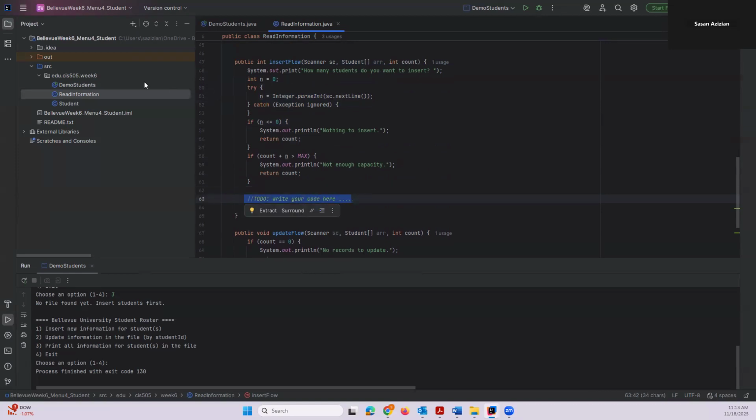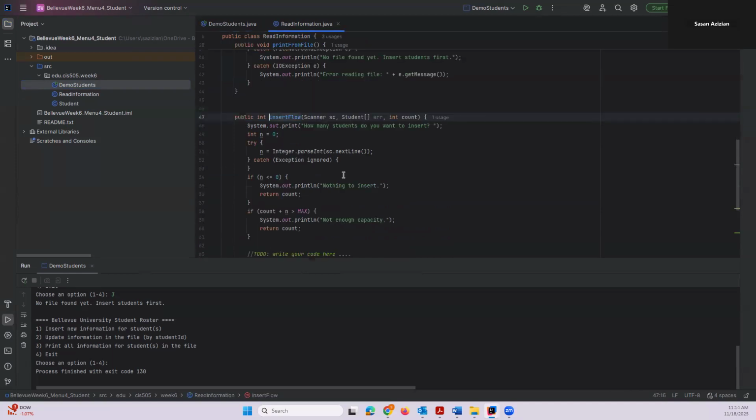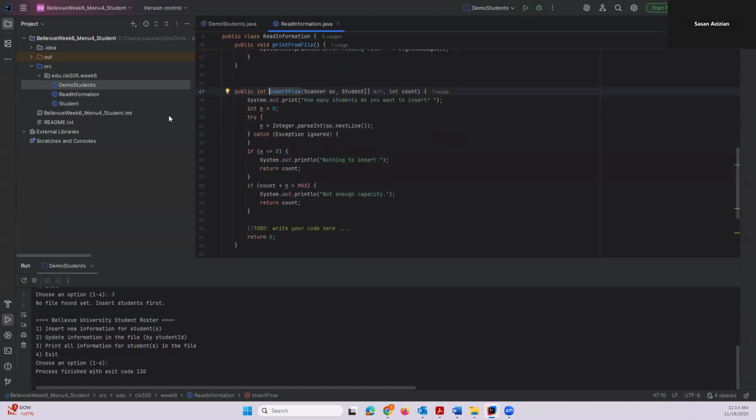So at the demo, we call this method io.insertFlow. If you Control-click and go to insertFlow, you can see here what we sent: a scanner, the list of students, and counts. Counts, how many accounts are available?